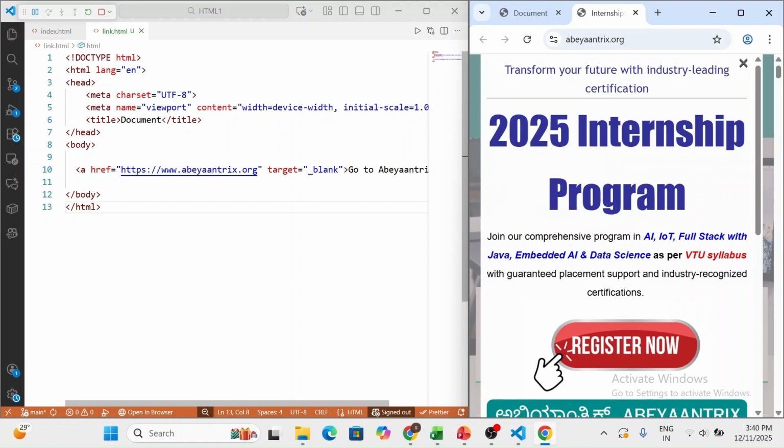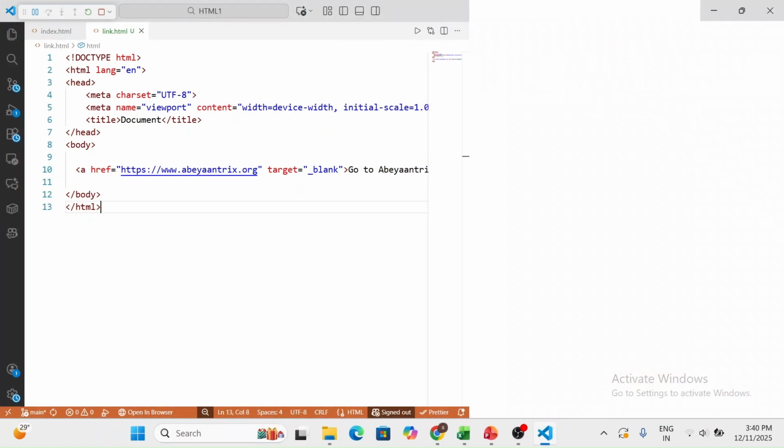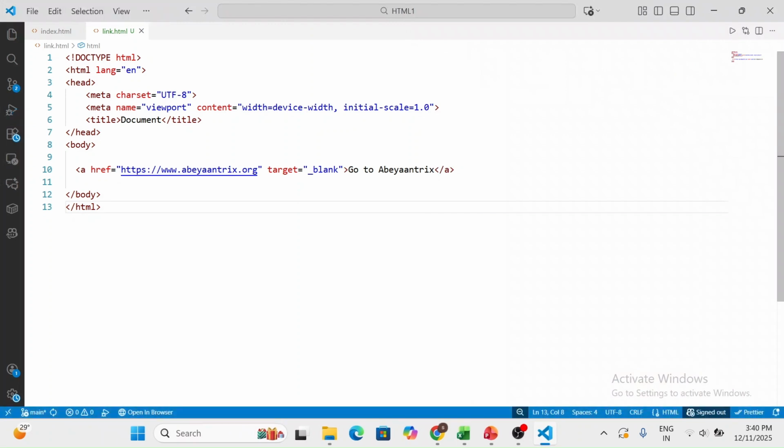I think you have understood about this link, right? What we are doing here is using only the link tag. What is the link tag name? We call it the anchor tag, A. And here we are using two attributes.